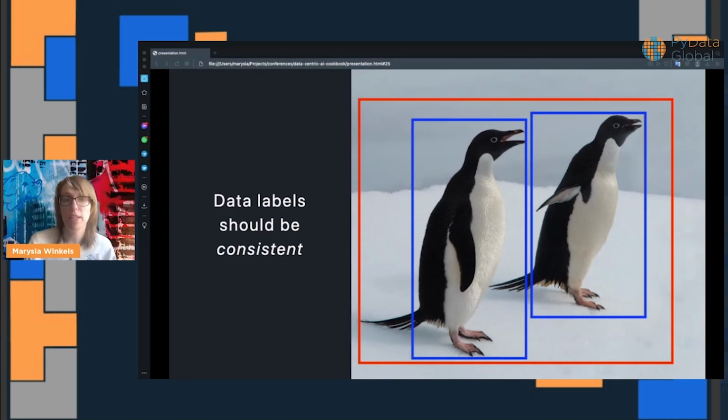Second of all, data labels should be consistent. Good data is consistently labeled. This might seem obvious, but this is not always the case. And sometimes that's simply because of unclear instructions. In this case, the labelers were instructed to put a bounding box around the penguin. But does that mean one big bounding box for both penguins or for each penguin individually?